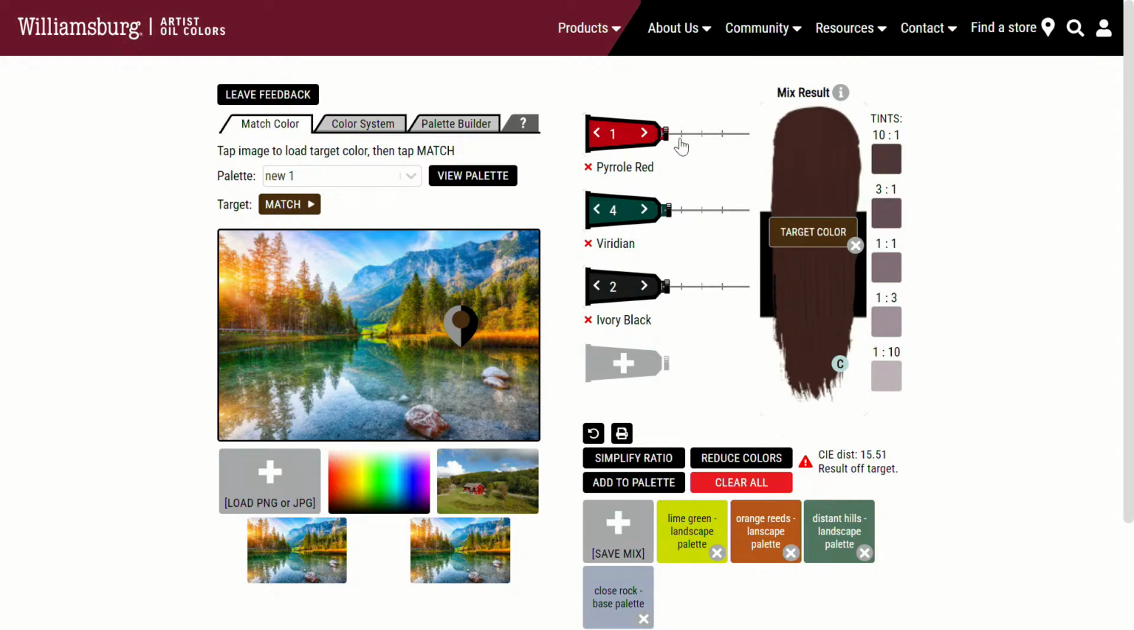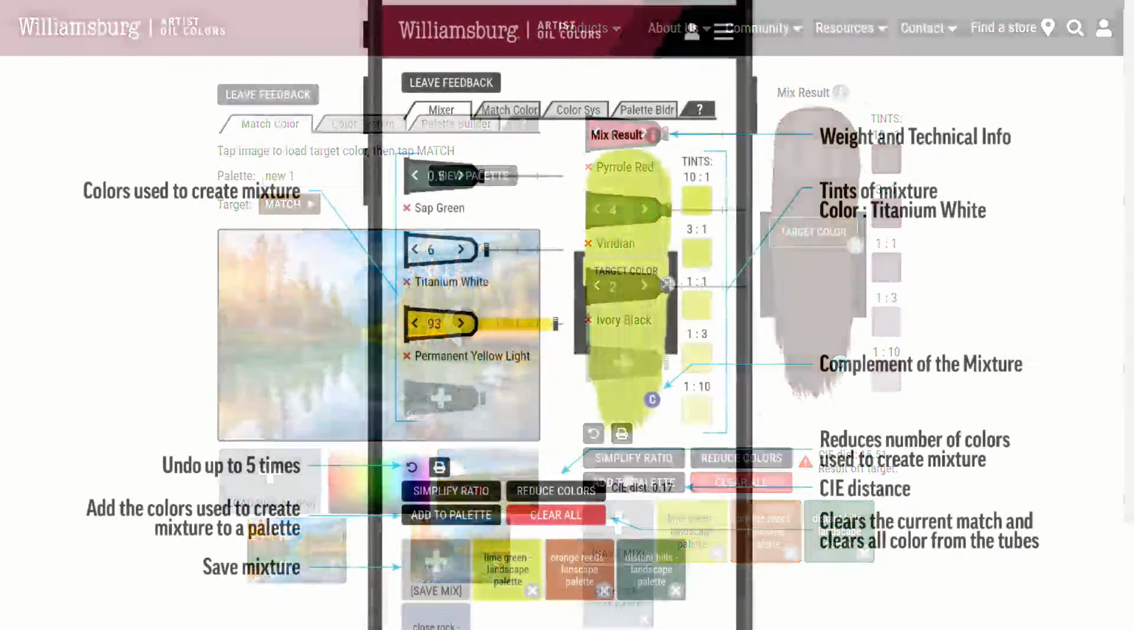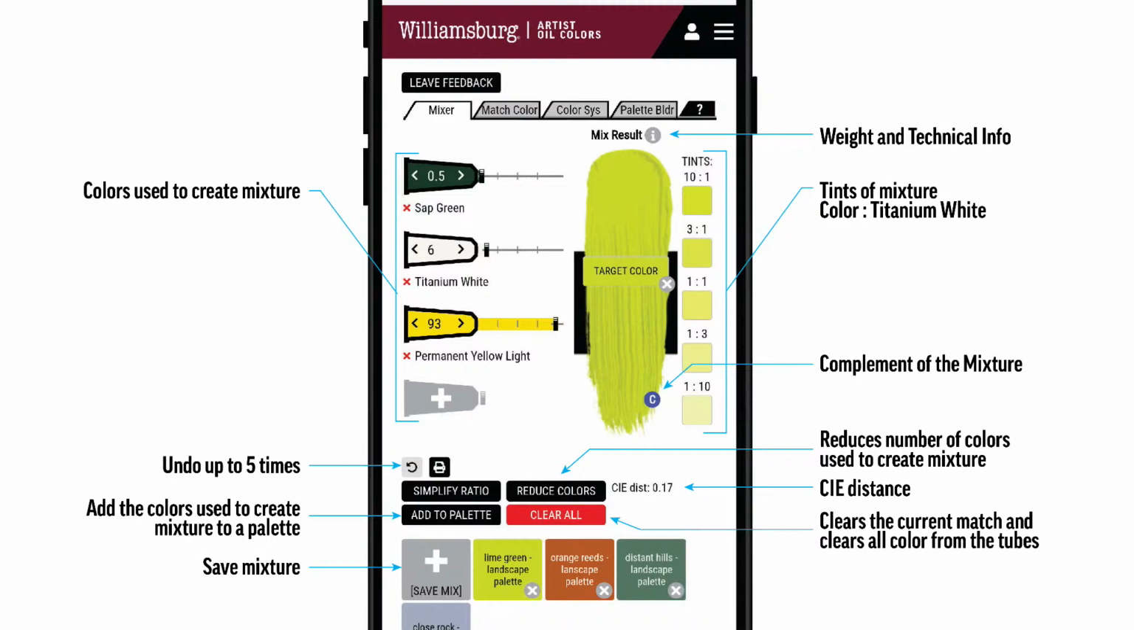So while we're over here in this mix results section, let's look at some of the features on this part of the screen so that we can go through them. Starting in the upper left-hand corner, we just discussed some of the colors that are being used to make the mixtures. Those are located in those tubes.